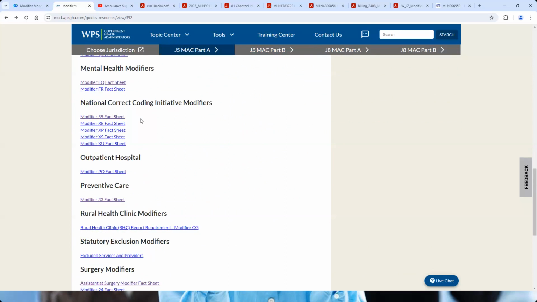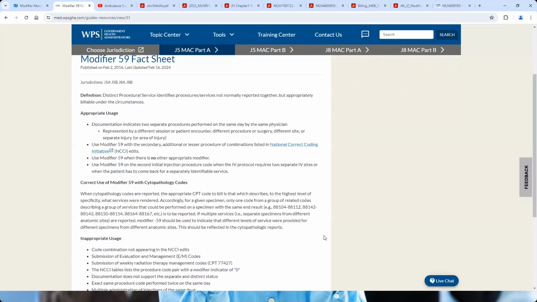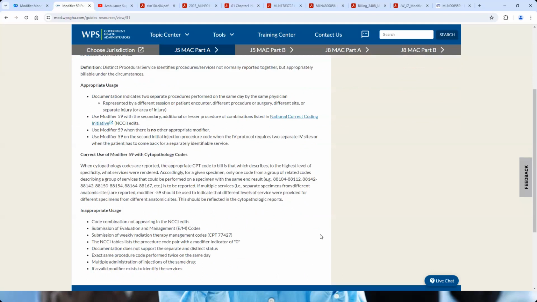I also was asked about information on using modifier 59 versus 91. WPS GHA does have fact sheets on both of those modifiers. And when you take a look at those, you will find examples on both appropriate and inappropriate usage. So here we have the 59. So hopefully that will provide some clarification that you're looking for.